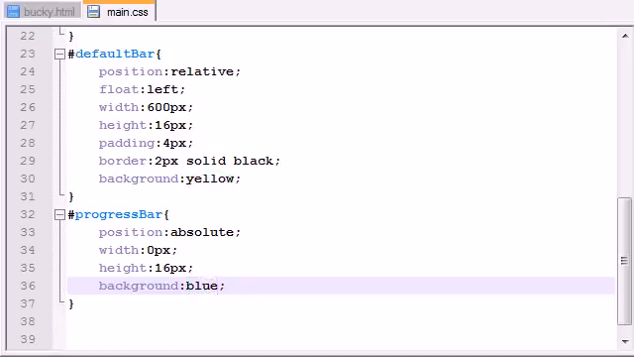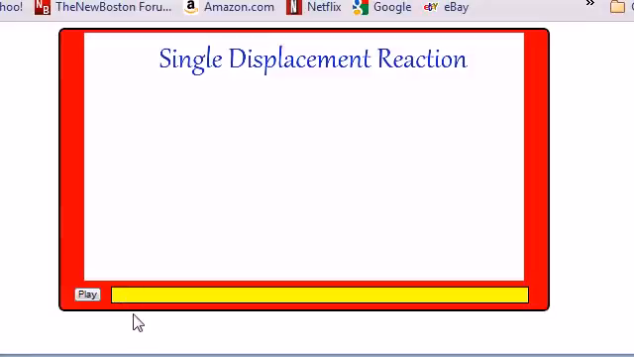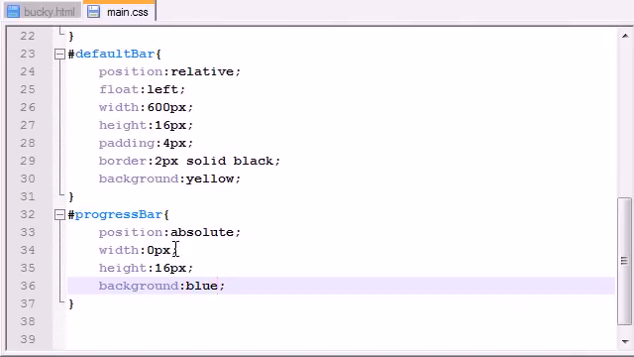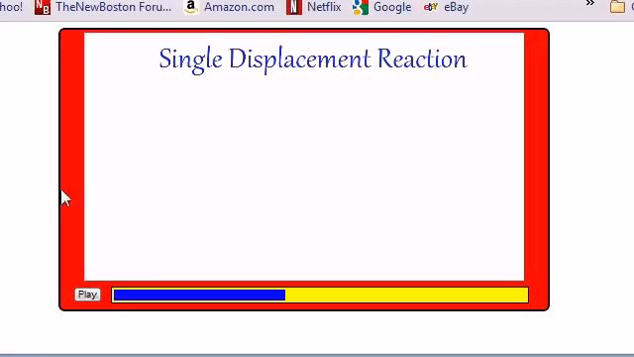Now, if you just go ahead and save it right now and refresh, nothing happens. Why is that? Because it has no width whatsoever. However, go ahead and change this to like 250 and refresh and check it out. So what's going to happen, as you can see, is we got a bar that's 250 wide. As our video is playing, this blue progress bar is going to grow and grow and grow, and when our video ends, it's going to get to the end.